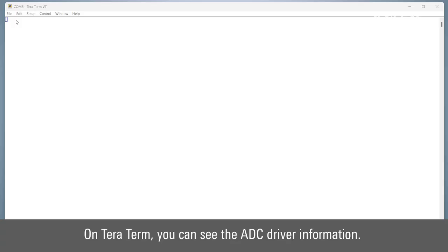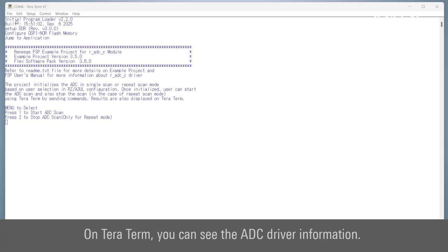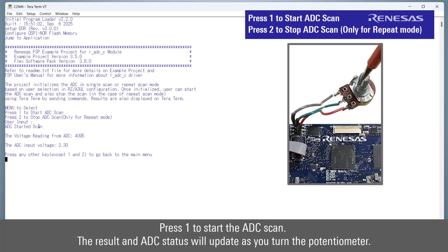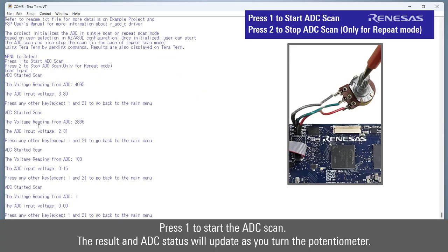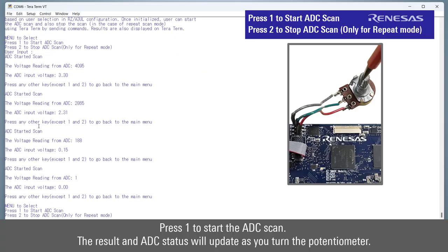On TeraTerm, you can see the ADC driver information. Press 1 to start the ADC scan. The resultant ADC status will update as you turn the potentiometer.